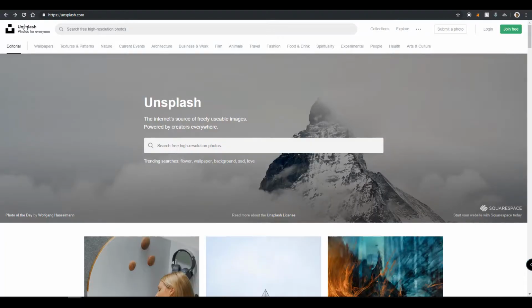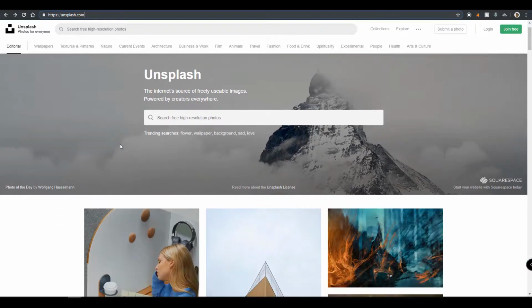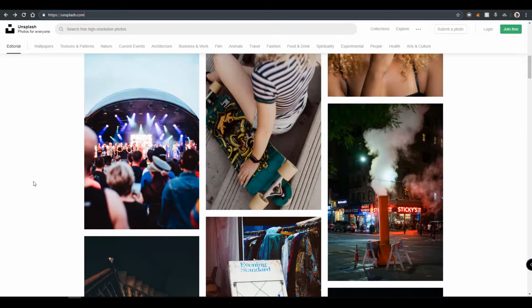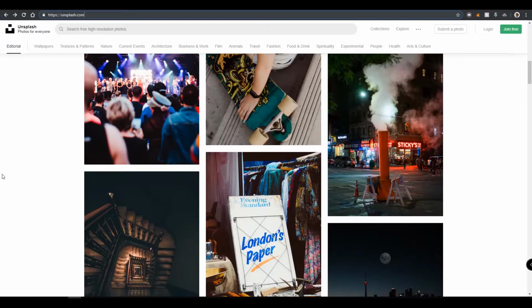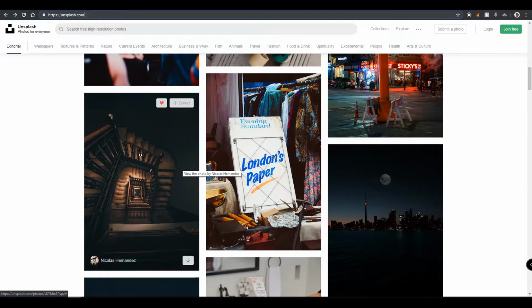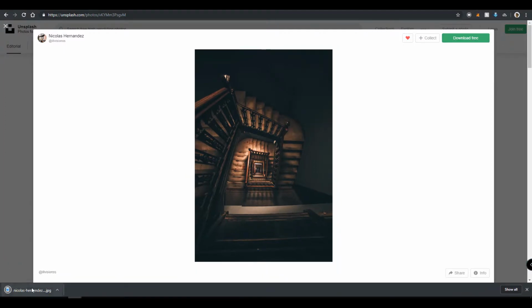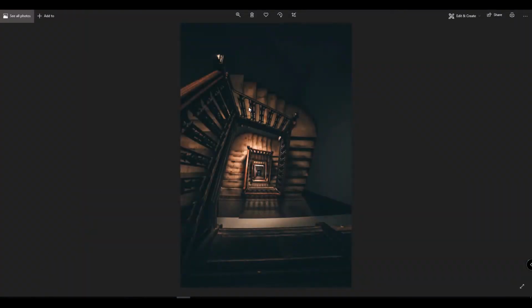So the next website is unsplash.com. I'll have the link in the description to make it easier. So you can download high resolution pictures also from here. You can use it on your website, Squarespace, WordPress, everything like I said earlier. So let's say you find a picture you like. I'm gonna click this one. So I want to download. I'll just click download free, and there we go. It just downloads instantly, and as you can see, it's just a beautiful picture, high resolution.